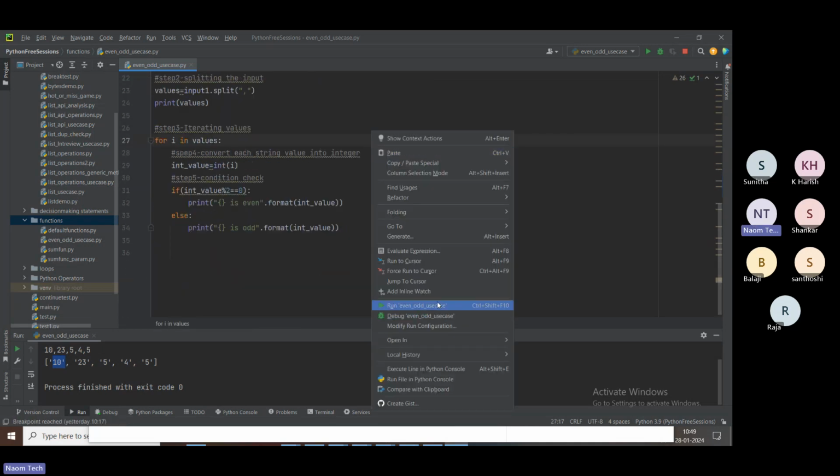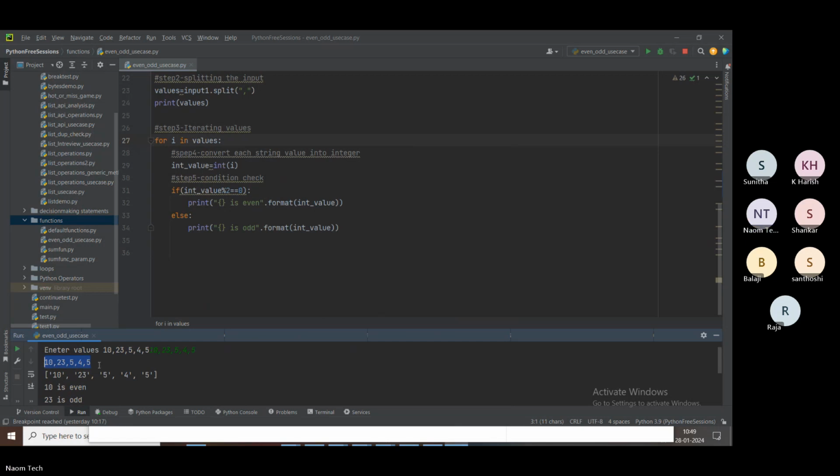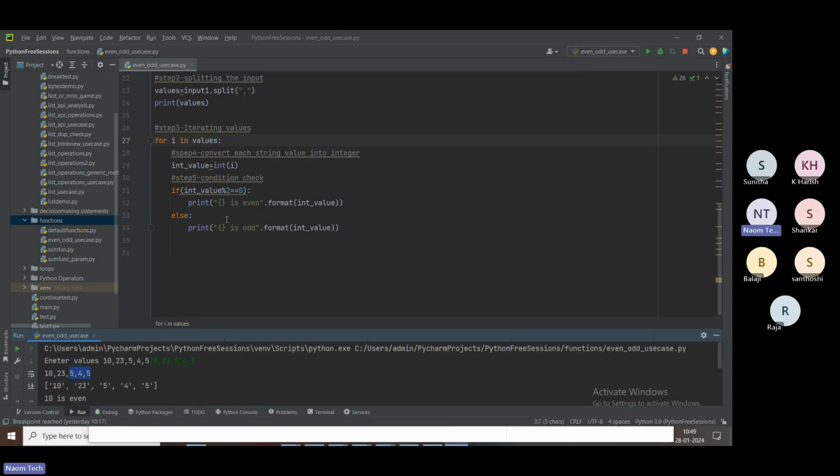Right click and then run. And now give the same input as is, so that it's easy for us to pass values. Now press enter. Now you can see here 10 is even. Fine. So this is our input. Perfect. Maybe if you want, you can still add more to that if needed. This is step 1. And then output: 10 is even, 23 is odd, 5 is odd, 4 is even, 5 is odd. Perfect. So we got the output as expected.